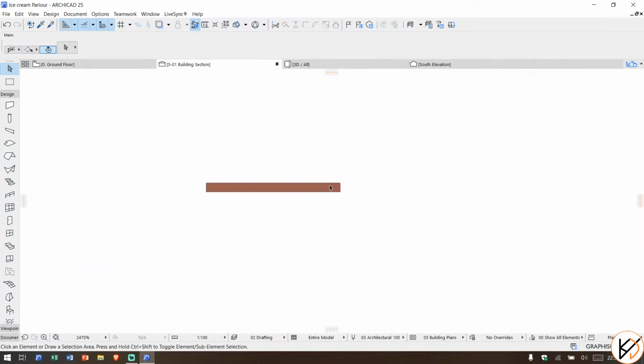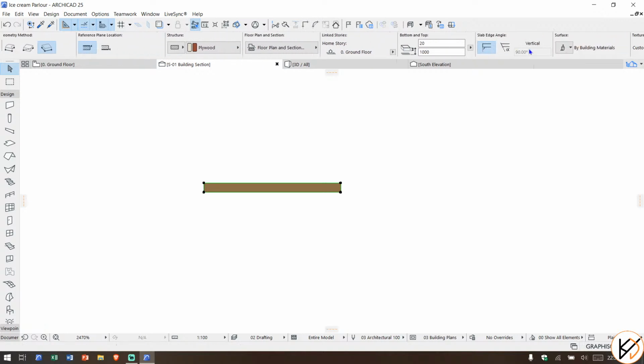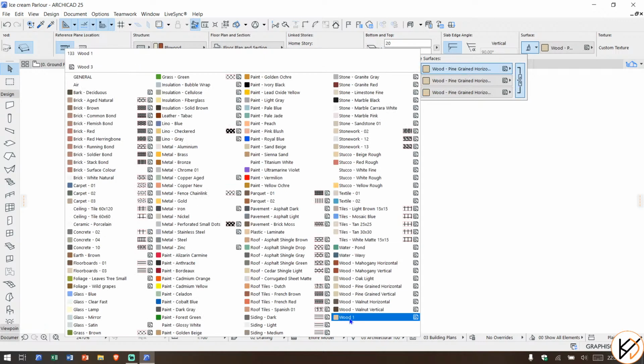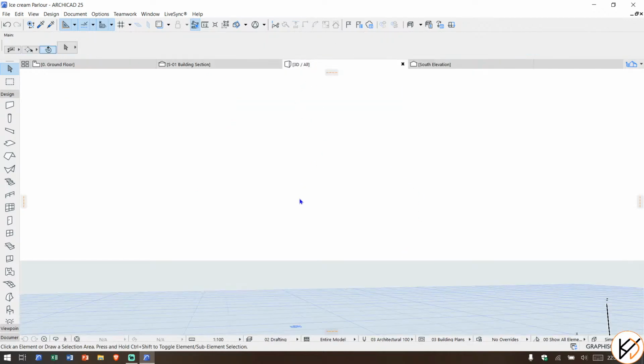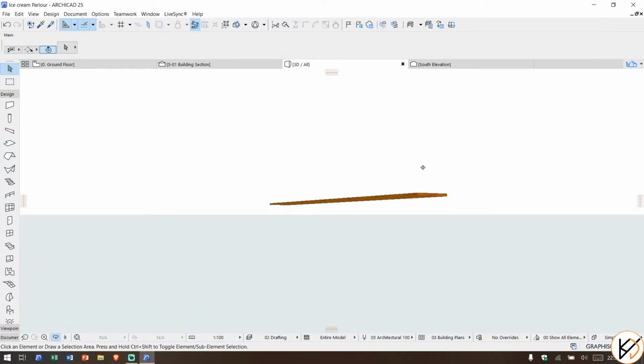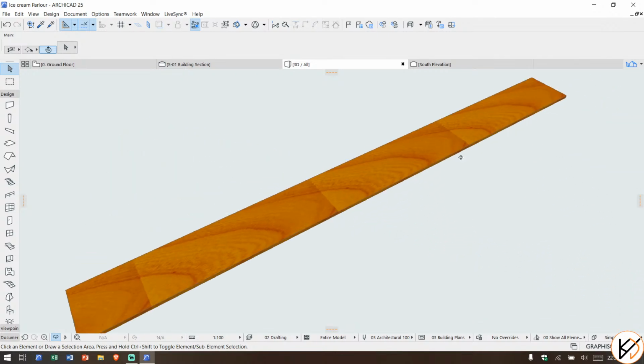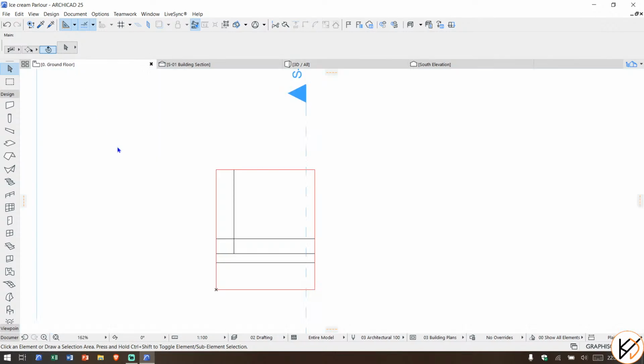Yeah, we have this, and we can just go ahead and change the building material directly. Let's change to the wood one. In 3D, the wood one looks like this. We can change the grain later, but I kind of like the way it is, so I can just leave it.